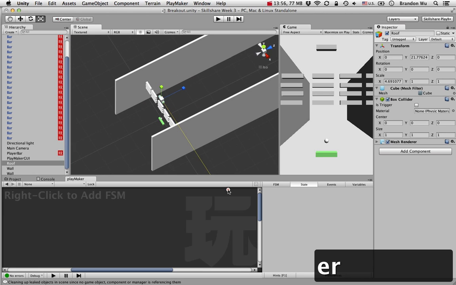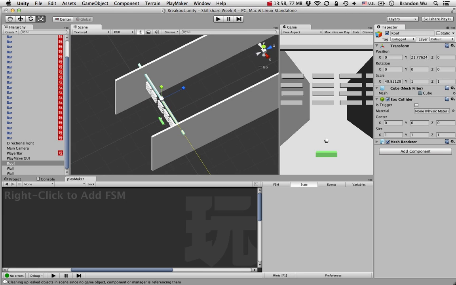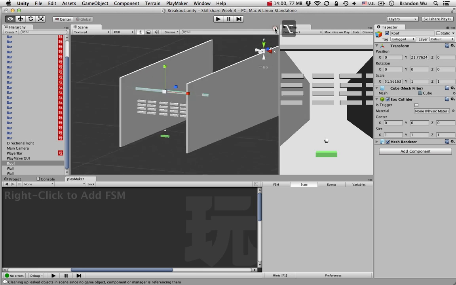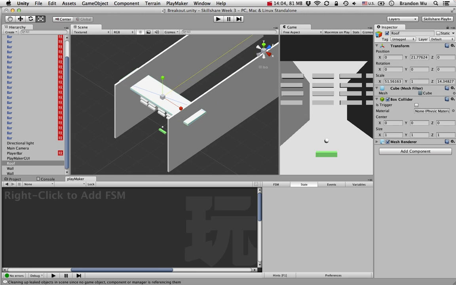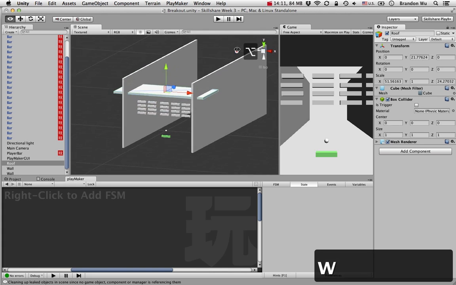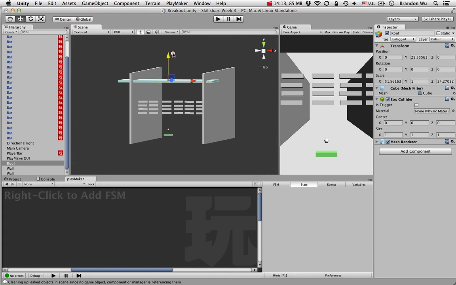And let's just scale this up. Right. It's okay if it's overlapping with the wall. I don't think that's a problem. And maybe just a little bit on the Z as well. Doesn't really matter, but I think it looks kind of nice that way. Well, okay, I think that looks right. Put it up here.